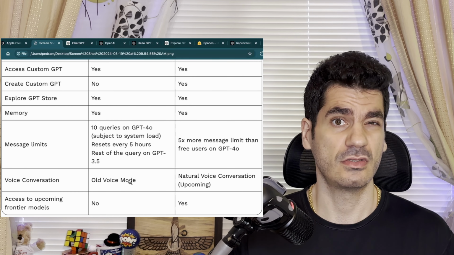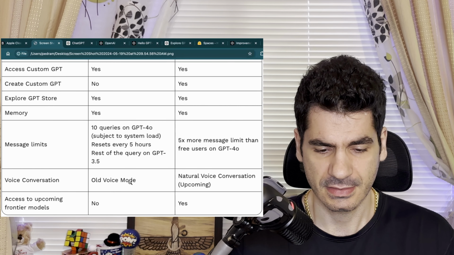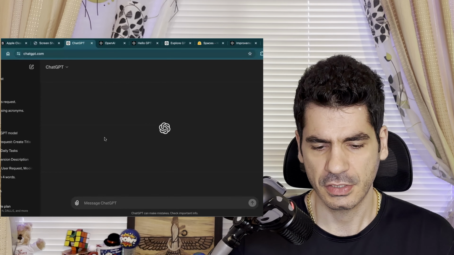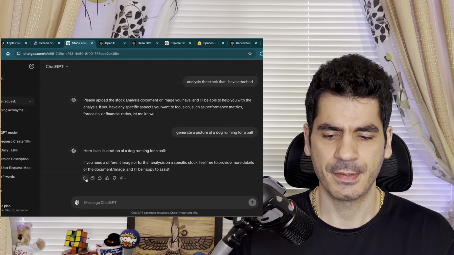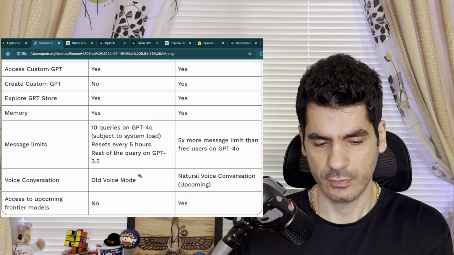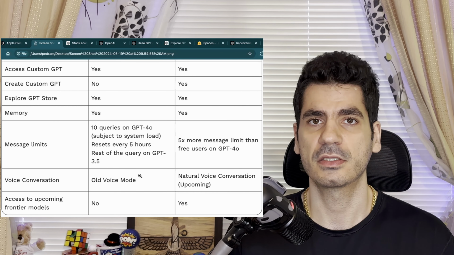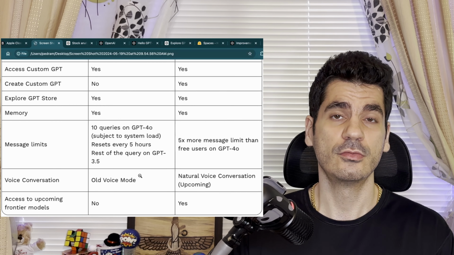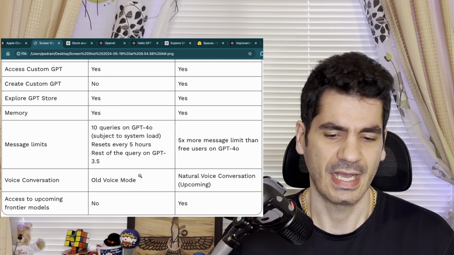However, for me, it is not working, even though there is a button that says it can read the message for you. However, when I click on it, actually nothing happened. And then a natural voice conversation is going to happen for the Pro version, and then access to other frontier models, obviously like GPT-4 Plus or whatever is coming, the Turbo or whatever is coming after that, we as free users won't have access to it.